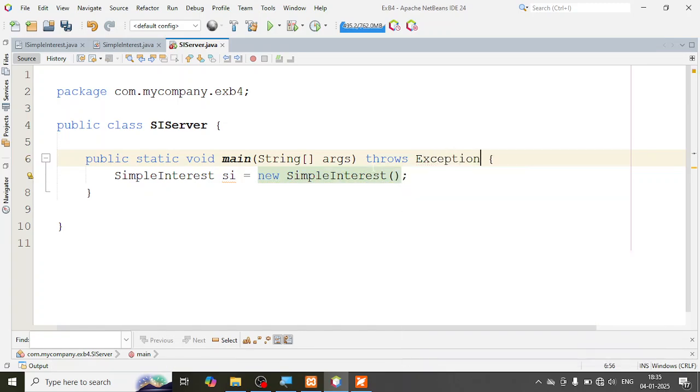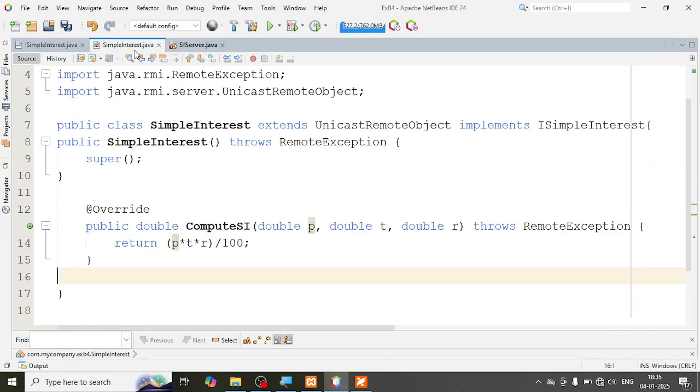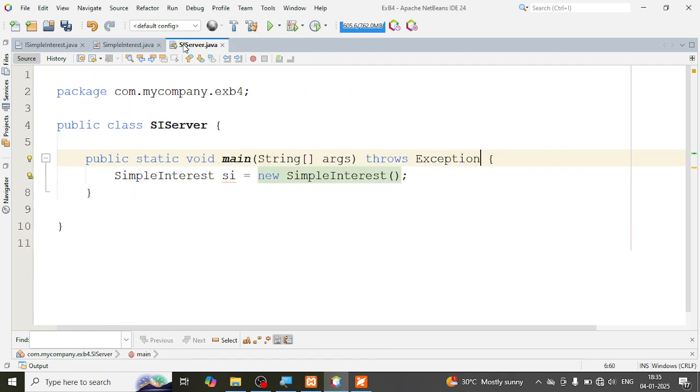Remember, I will not give a specific exception like RemoteException or NotBoundException. I will just say it throws Exception. That's it. So that will reduce the writing during the examination. So I created the object of this type.